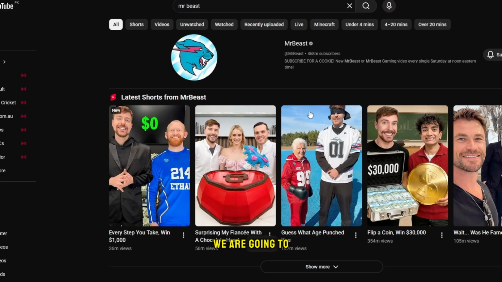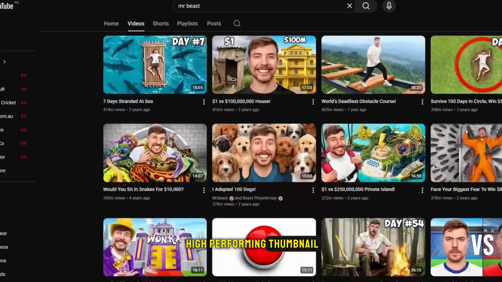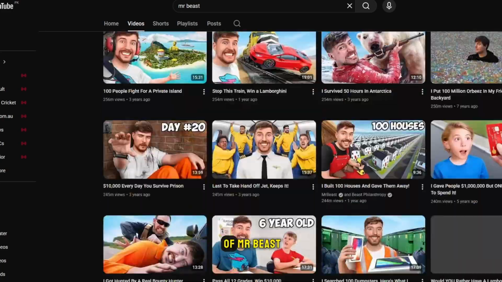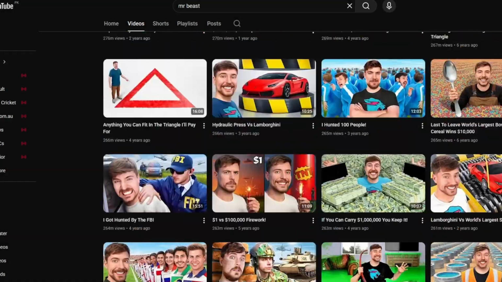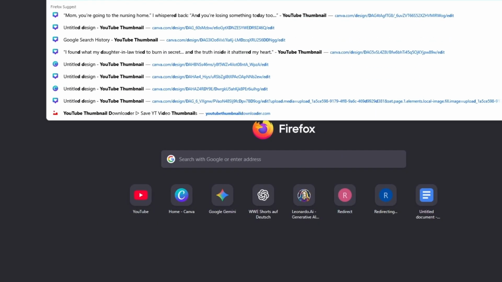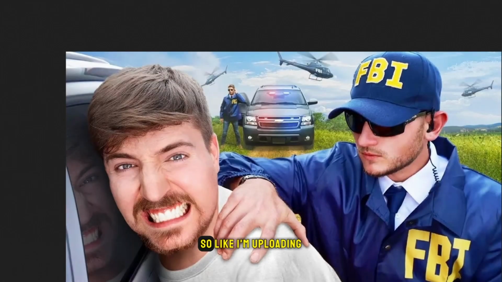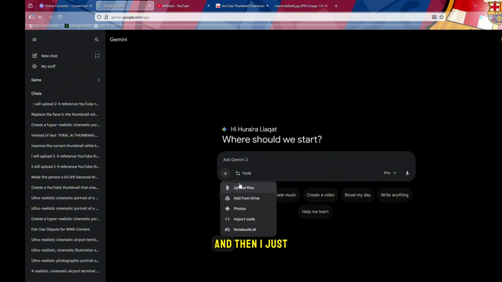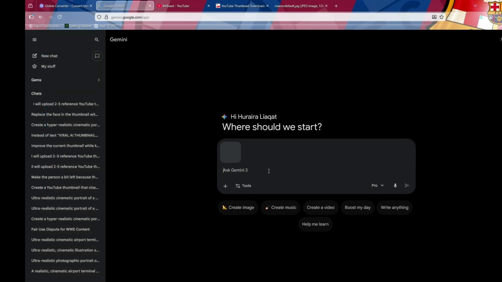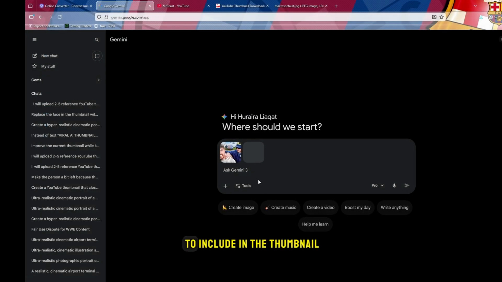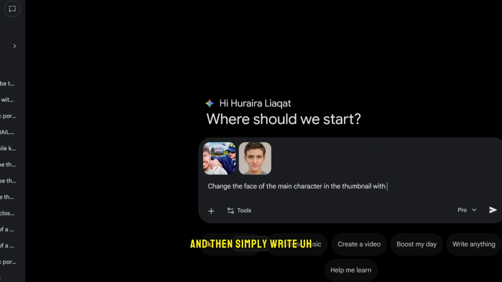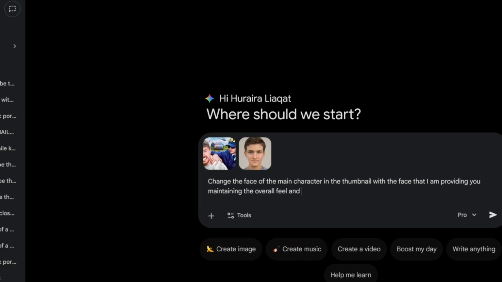For this method, we are going to take inspiration from a high performing thumbnail, and for this purpose I'm taking a thumbnail of Mr. Beast. In this method we are using AI to recreate the structure, but with our own subject, own text, and our own concept. So I'm uploading this thumbnail, and then I just want to change the face of the main character, and I will provide the image of the character that I want to include in the thumbnail, and then simply write this prompt and then enter.